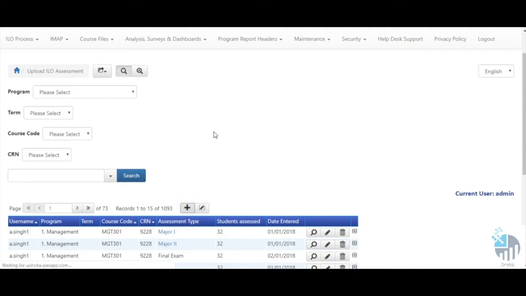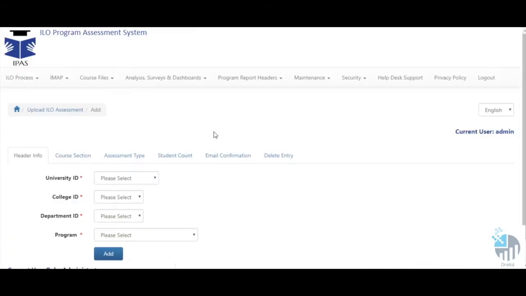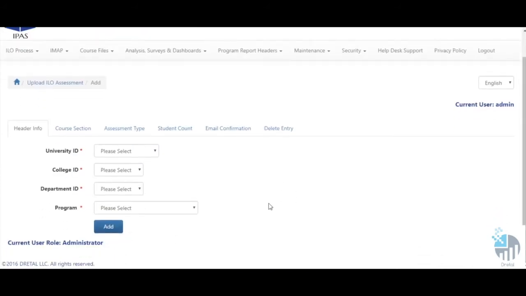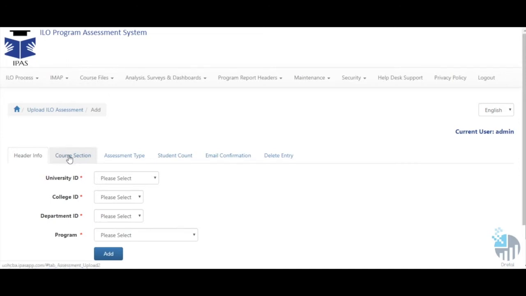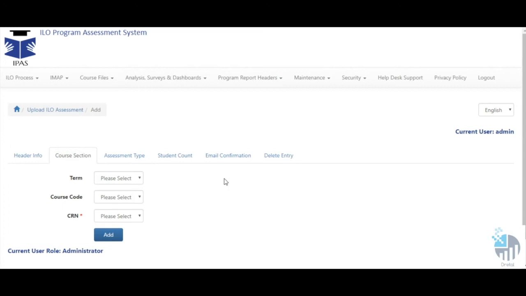So he hits the plus sign, and once you hit the plus sign, what happens is IPAS takes you to a clean instance. Okay, a clean instance. And in this instance, there are 6 tabs. Okay, the first tab is the header information. Who are you, basically? Okay, your university, your college, your department, your program. Very simple. Next section, the course section, that is simply the term.